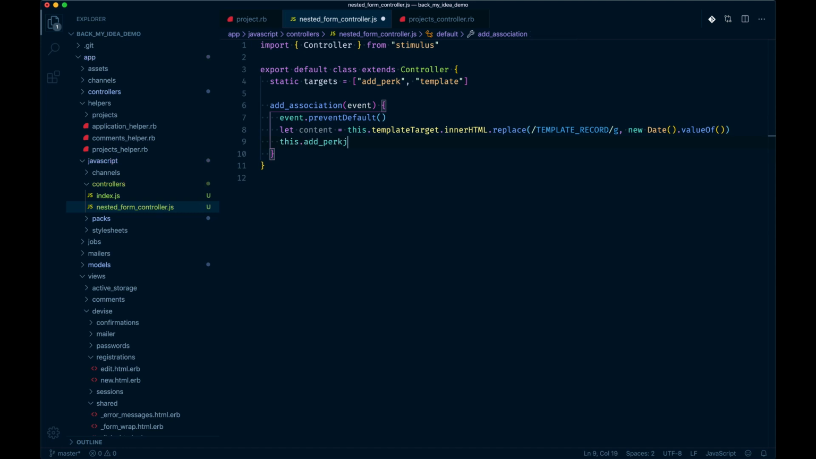We'll say addPerkTarget.insertAdjacentHTML, and we'll just say beforebegin, and then content. Okay, so that's looking for a template record in this case, any record, and then we'll replace, it's going to have this new date attribute. From that we'll get the target and then add that new path into it. So it's going to be dynamic in this sense. We'll be adding fields and stuff.